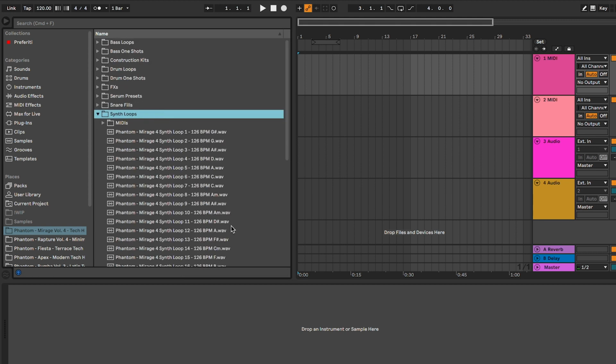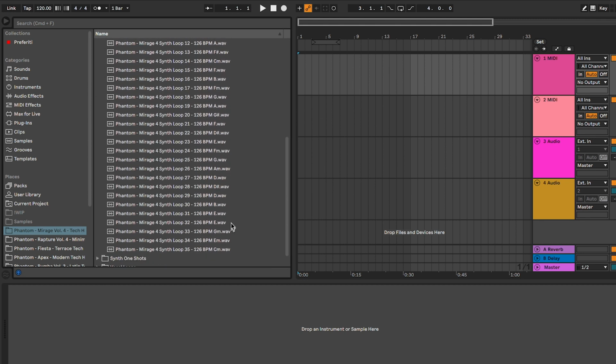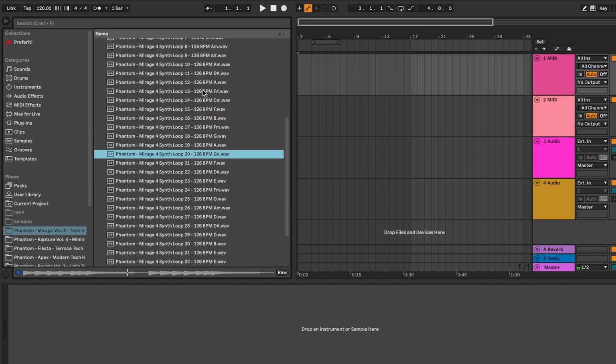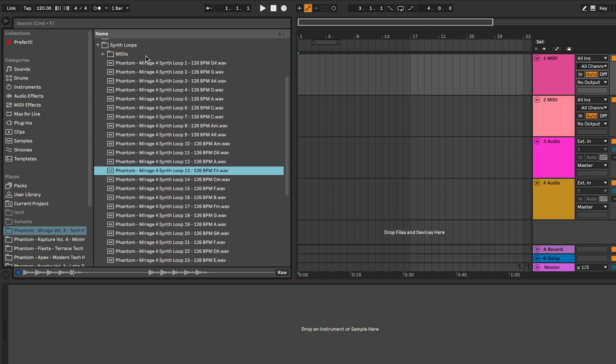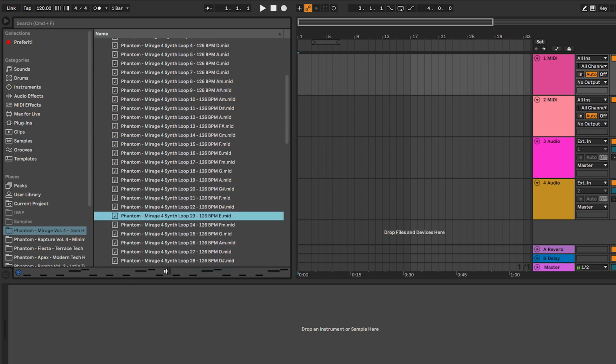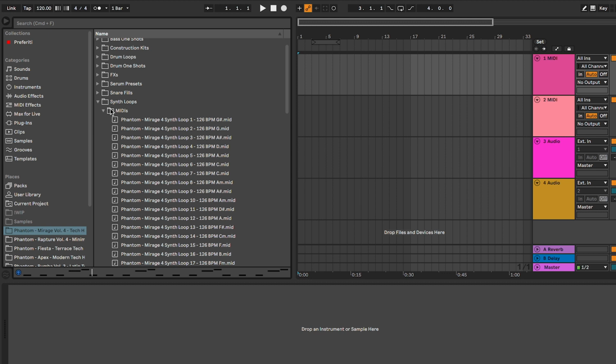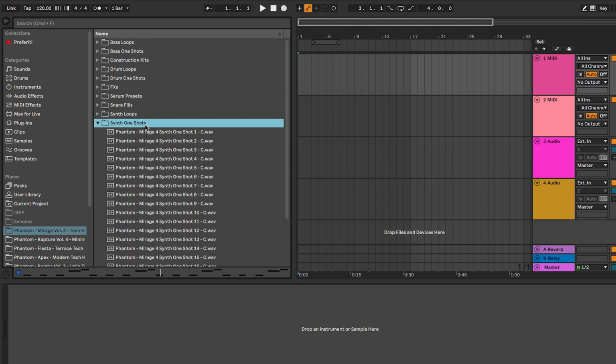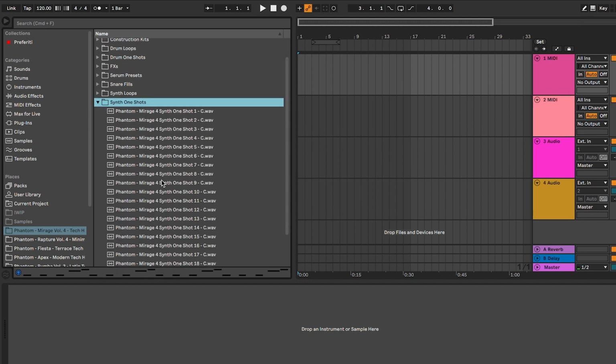Then the synth loops, here we have 35 synth loops, together with the MIDIs. Then we have the synth one shots.